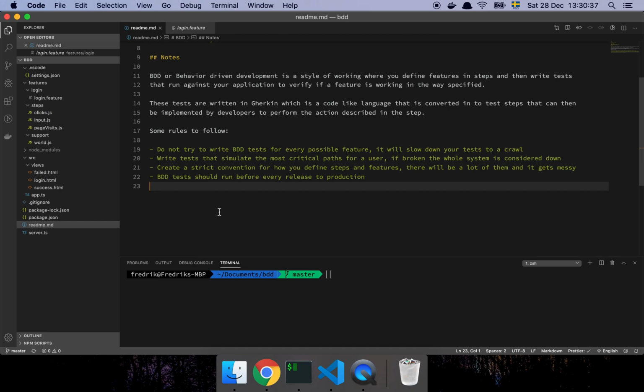You should have a test that simulates a user going to your shopping page, buying some stuff, going to the checkout page, and then paying for those items, because that's the core, that's the heart of the business, right? It's super important to have that working at all times. Perfect use case for a BDD test.